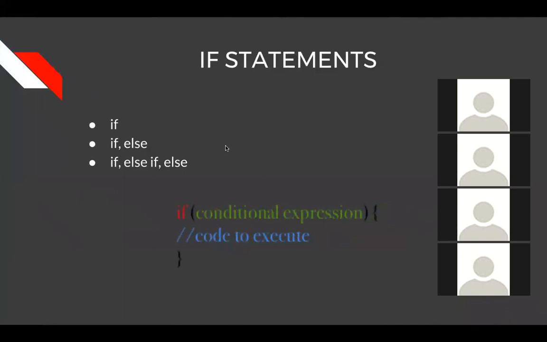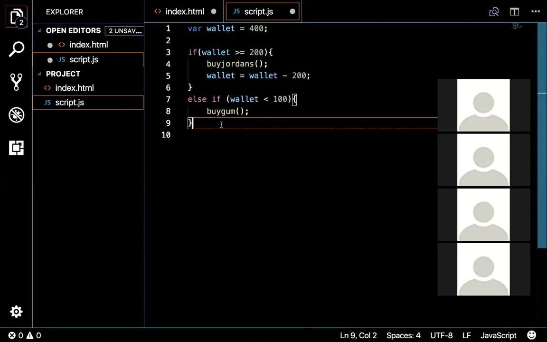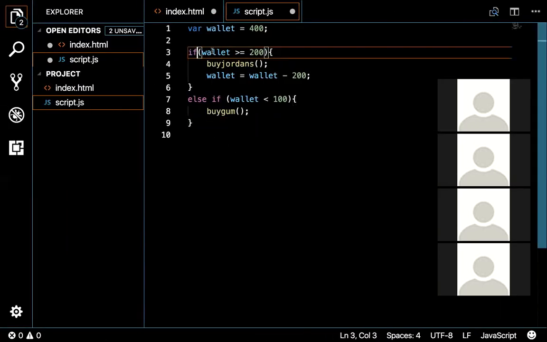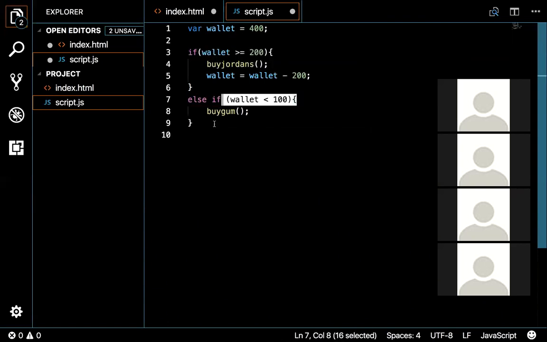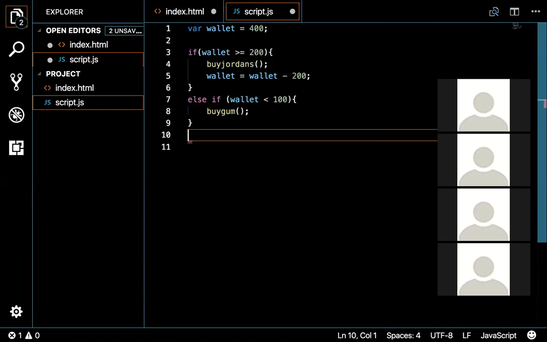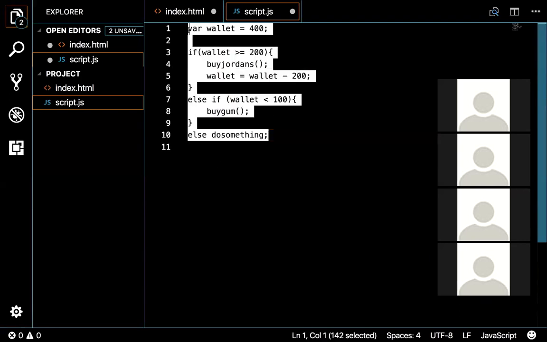There's also if, else if, else statements. So that's essentially you have multiple conditions that you need to check, and then if all of them fail, then you have else: do something. Right? So this isn't valid code. By no means think that this is a combination of real code with pseudocode.